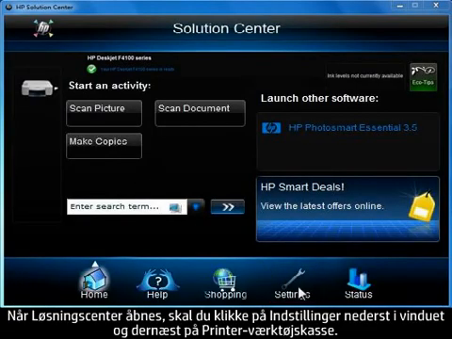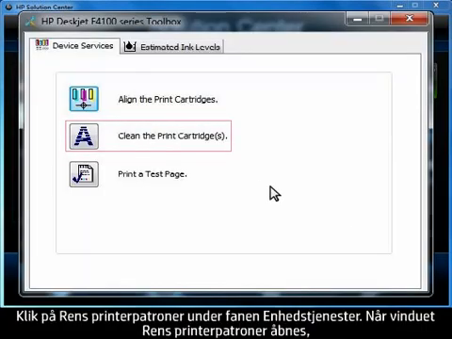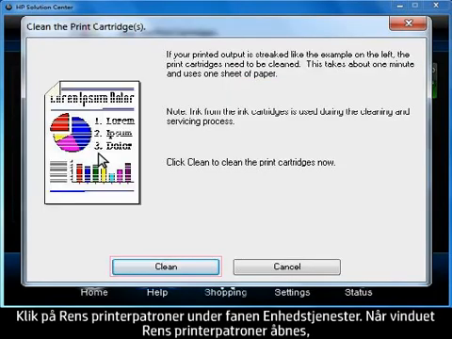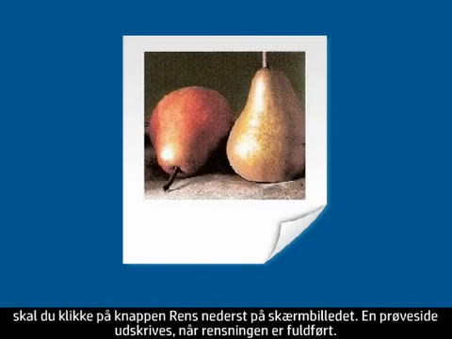Once Solution Center opens, click Settings at the bottom of the window and then click Printer Toolbox. On the Device Services tab, click Clean the Print Cartridges button. Once the Clean the Print Cartridges window opens, click on the Clean button at the bottom of the screen. A test page will print out once the cleaning is finished.